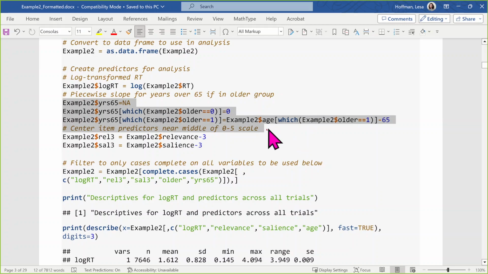So what I'm going to do is create one variable that keeps track of how many years past age 65 they are if they're in the older group. And I picked 65 because that's sort of a conventional, in the United States at least, retirement age. That's when you're eligible for benefits that go with that and that kind of thing. So it's just a convenient reference point.